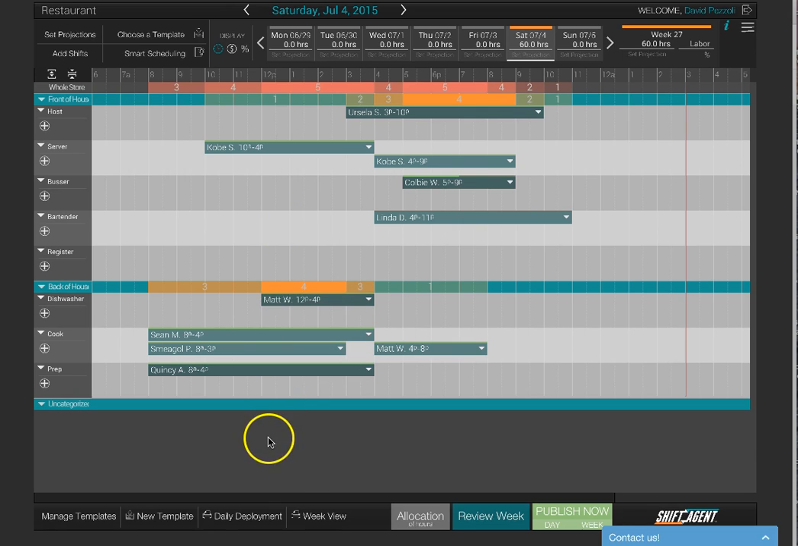So that is how you use the week view tab. It can be used as you build the schedule and also as something that you would print.